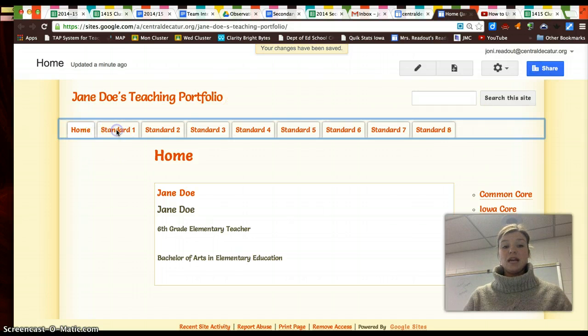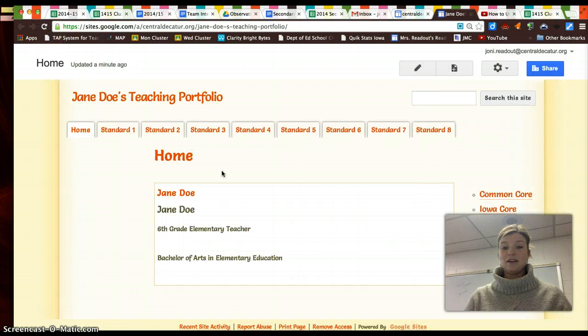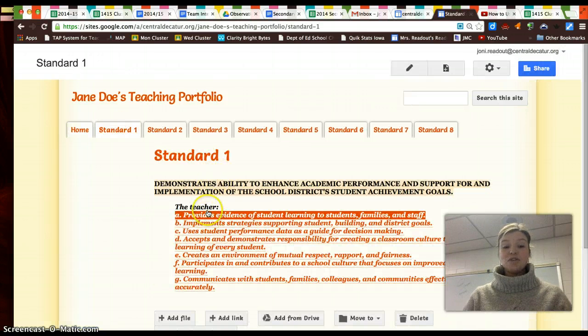So when you go in and you want to edit the standard, if it'll let me edit a standard now, let me refresh my page and see if that helps. It's always my go-to move. Okay, so it worked. So now you can click on Standard 1.